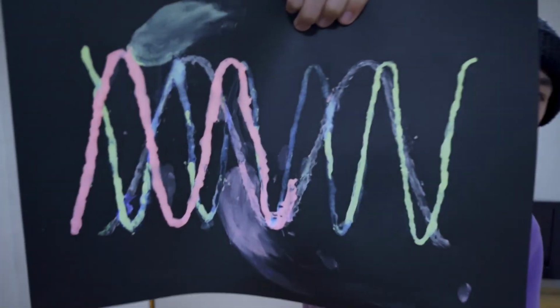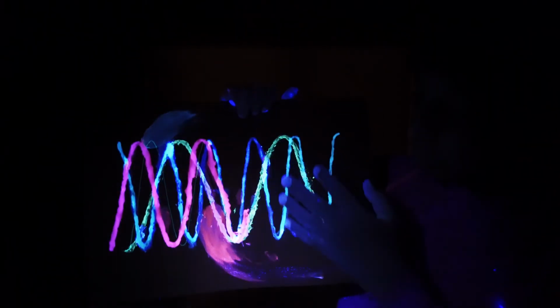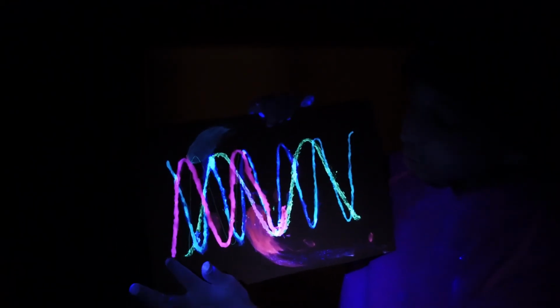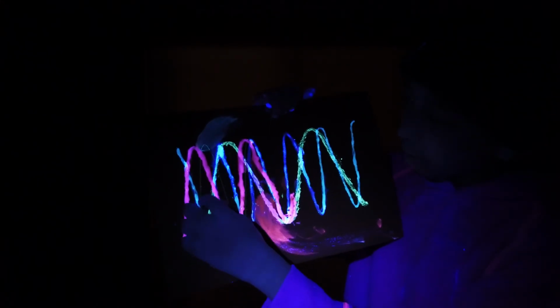I wanted to attempt this, so I made my own art. The theme for this art is UV waves. So I have the UV wavelength right here. This is the visible light right here. This is ultraviolet A, ultraviolet B, and ultraviolet C. This little one right here is ultraviolet C.